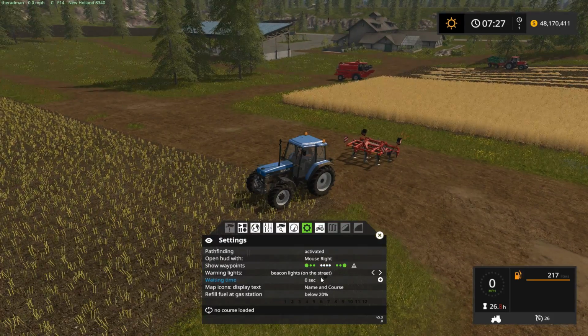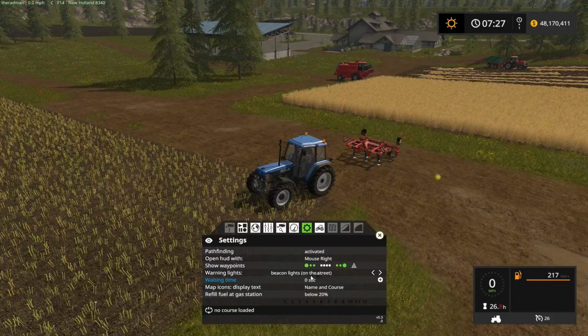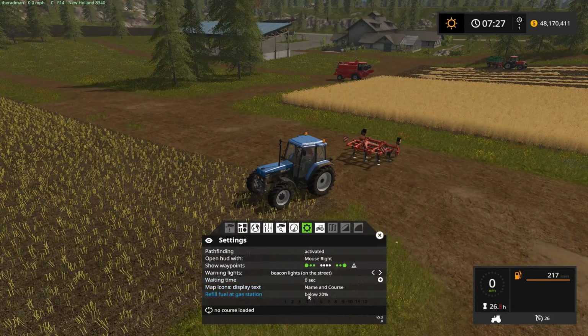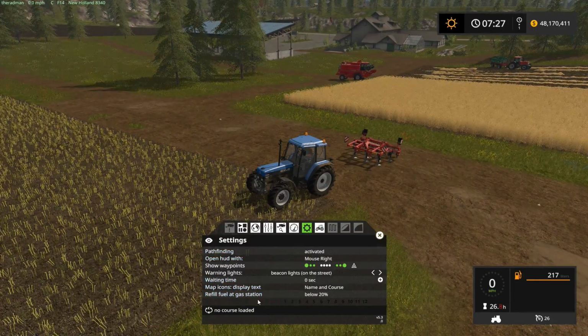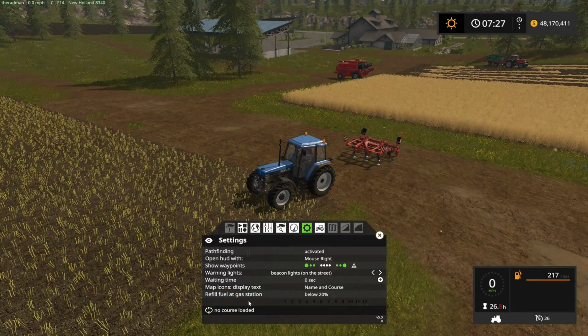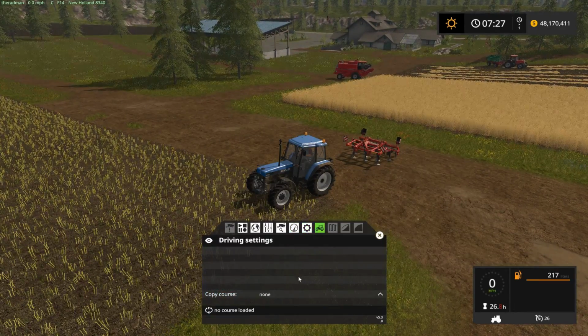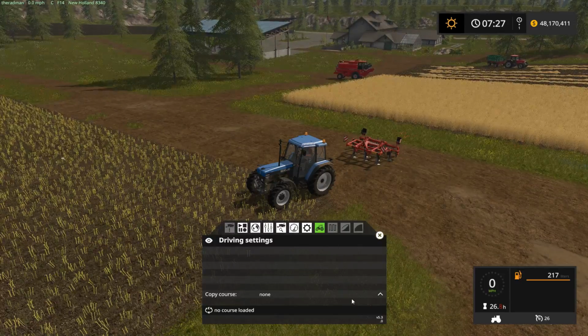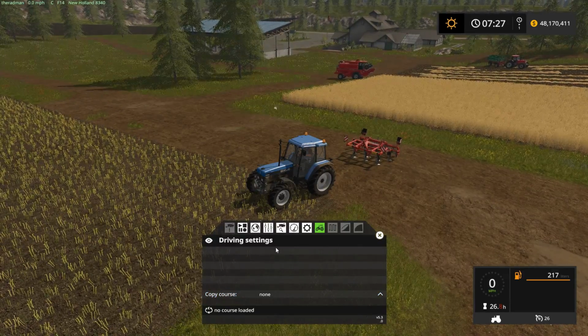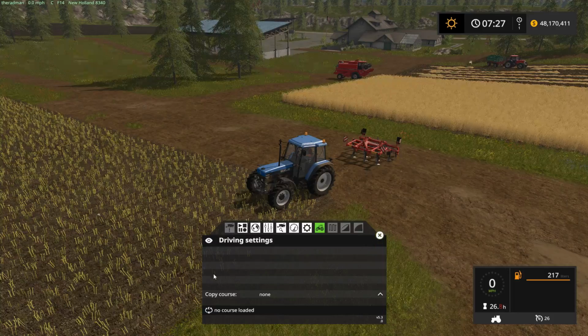Warning lights, I just leave beacons on. Waiting time is fine. Yeah, all this is usually good. I haven't actually tried if the gas station thing works. I usually just top off my tractors whenever I'm in them. This is a place where you can set actual course specific things.